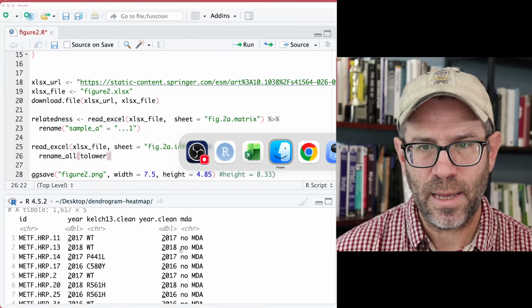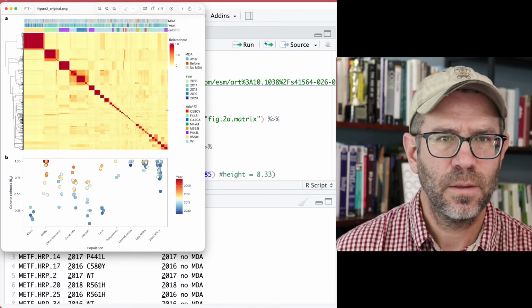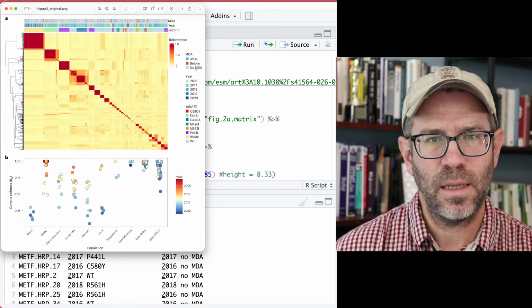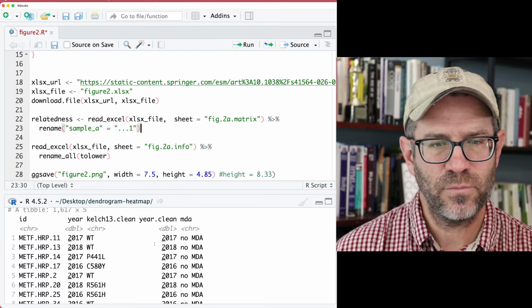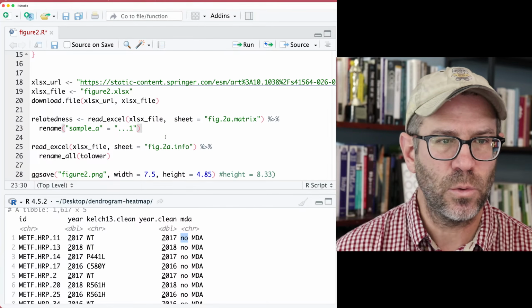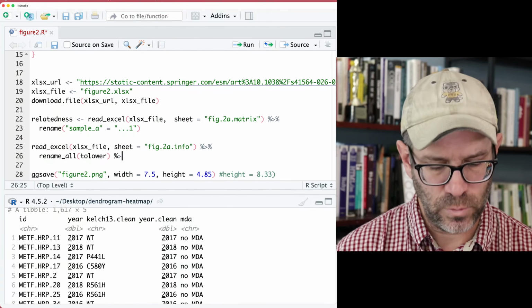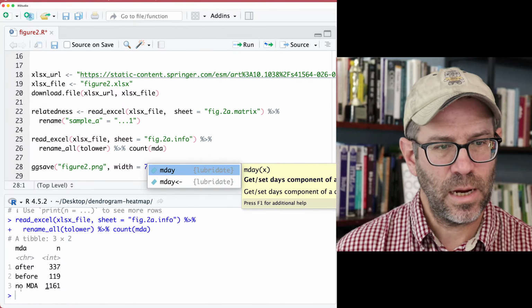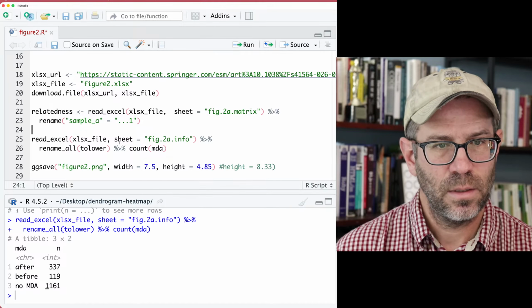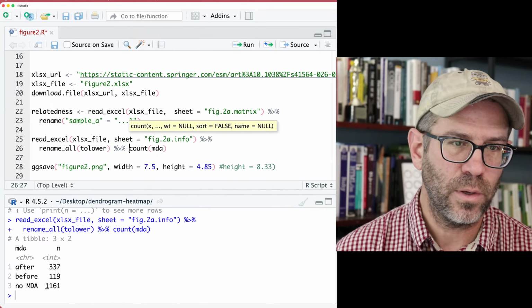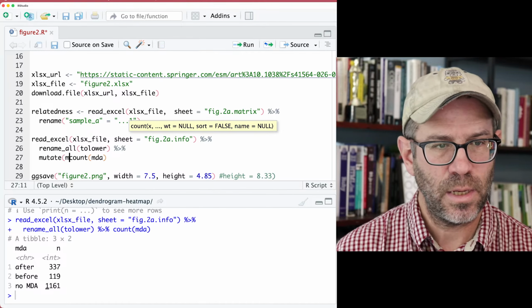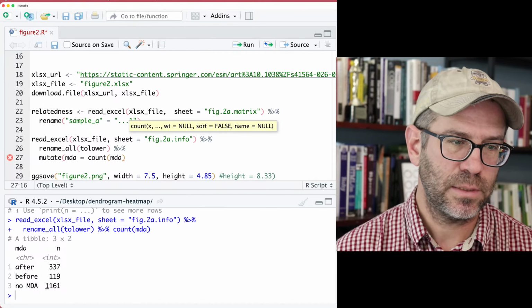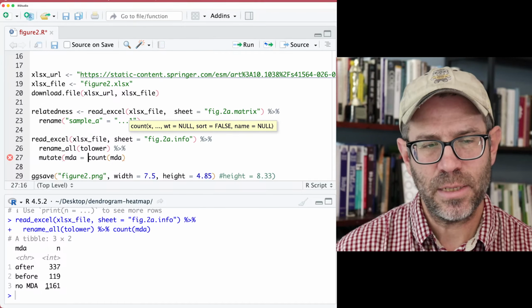And I want to look back at the original here real quick. And so they've capitalized like the N in no MDA and before and after. So I'm noticing like the no here is lowercase. I want to go ahead and do a count on MDA. And so it's after, before, and no MDA. So while I'm here, why don't we go ahead and do a mutate on MDA to do what? Let's go ahead and capitalize the first letter.